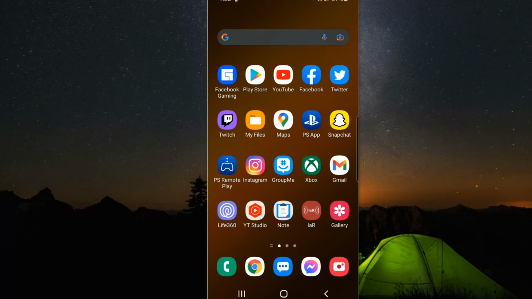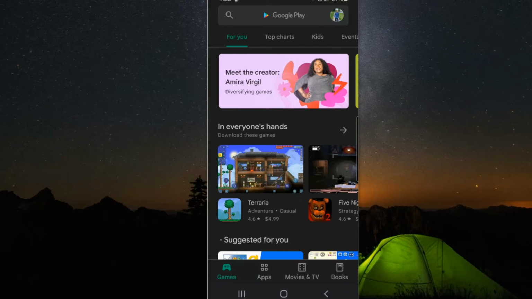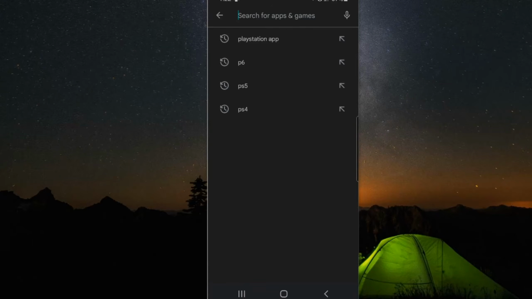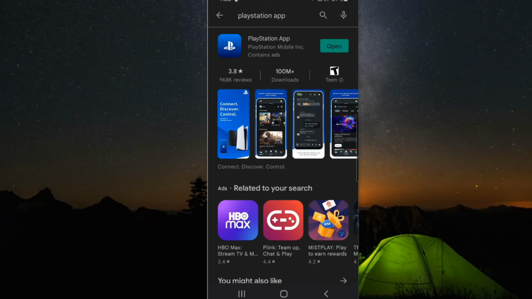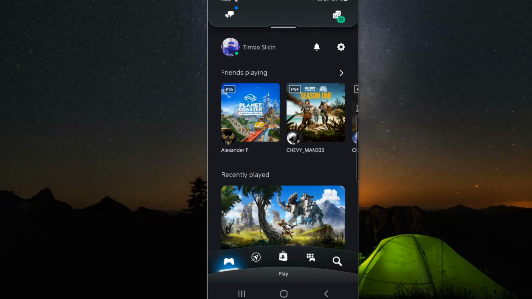Then on your phone, you want to go to the Google Play Store or the iPhone Store and select this. Then at the top, go to search, type in PlayStation app, and I'm going to select it because I just searched for it. This is the PlayStation app and this is what it looks like. Go ahead and install this on your phone and open this up. Now I'm going to sign in with my email address and my password associated with my account.